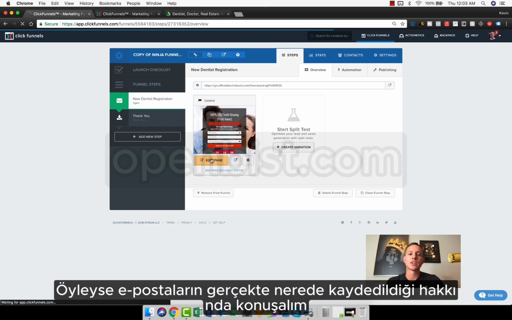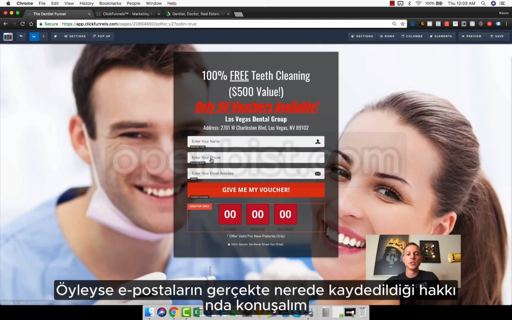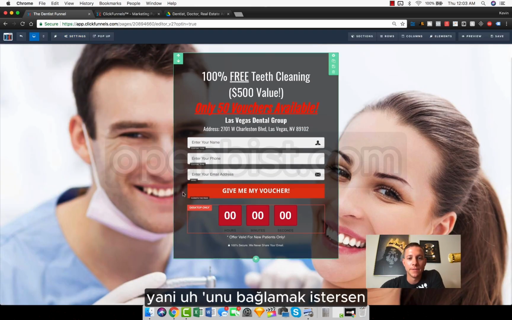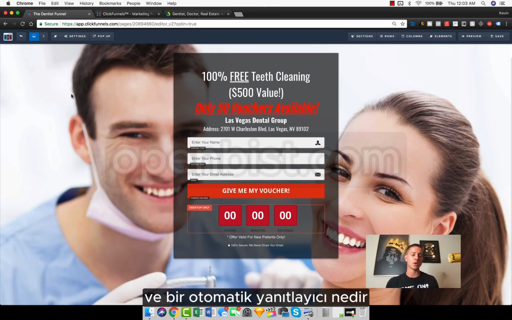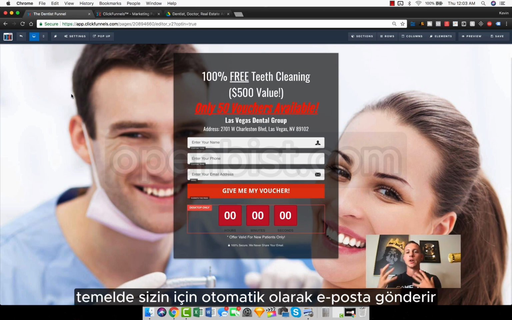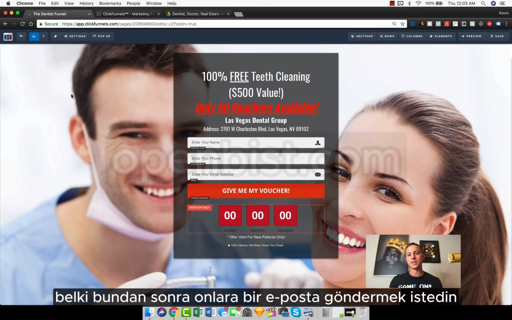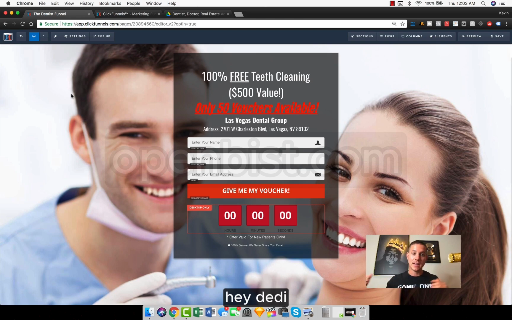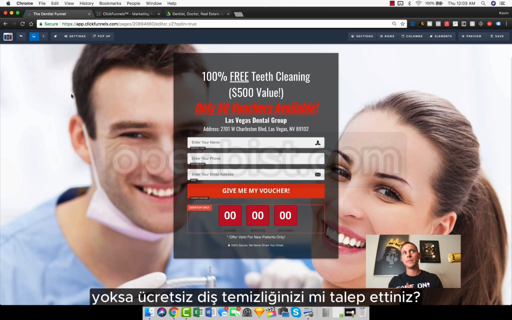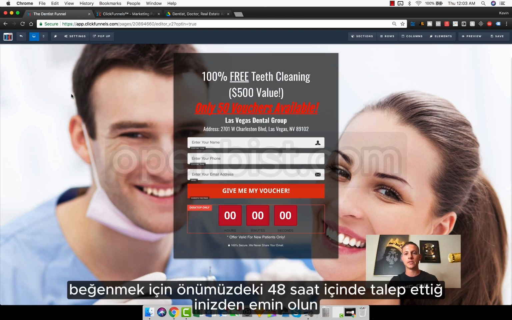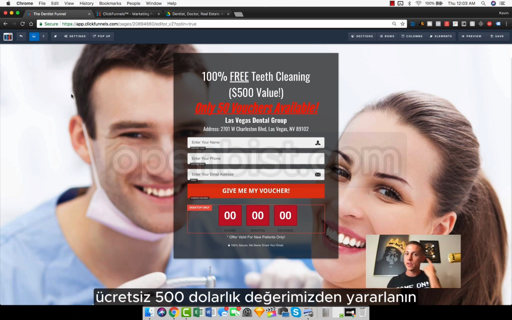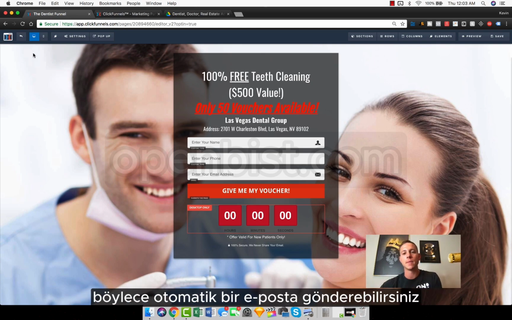Right, and so let's talk about actually where emails are saved. If you want to hook up your funnel here to an autoresponder, and what an autoresponder is, it basically sends emails automatically for you. So maybe you wanted to send them an email after this that said, hey, did you claim your free teeth cleaning? Make sure to claim it in the next 48 hours to take advantage of our free $500 value, right? So you could send an automatic email.